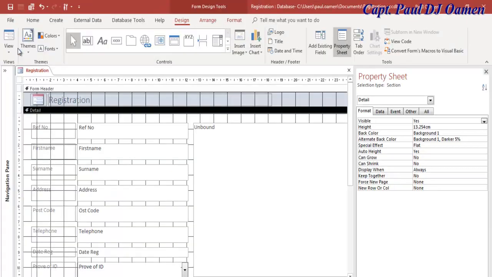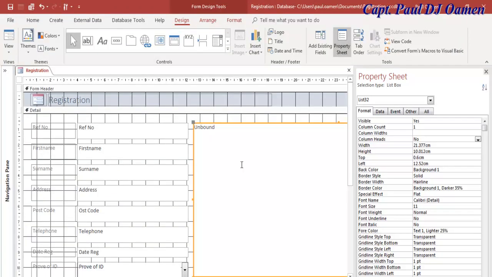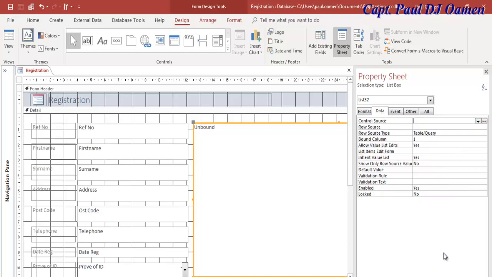But first thing first, let's come in here. We need this one. Make sure you select the list box and the column. I think in total I have 10, so I'm going to change that to 10. Column heading, I'm going to make that yes, and go to the data. Right there inside the data, I'm going to set the row source type. Let's change that to value list.